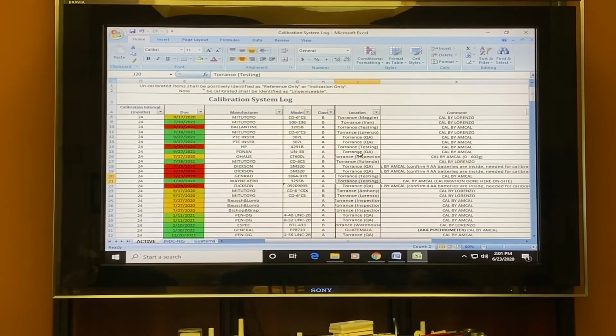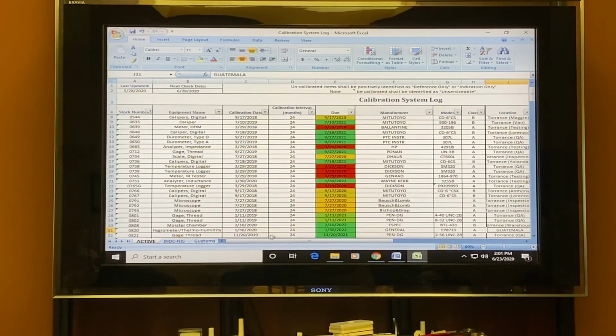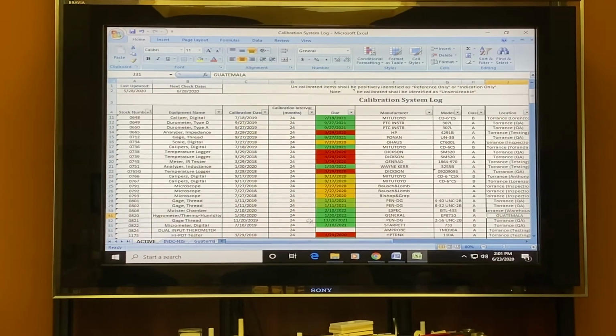Some of these items do go back and forth from Guatemala to here, so that's why it's still in our log. Currently I can see that this one is over there. So the hygrometer 0820, that one's in Guatemala right now. We have to keep track of this one even though it's in Guatemala because it's in our active tab.